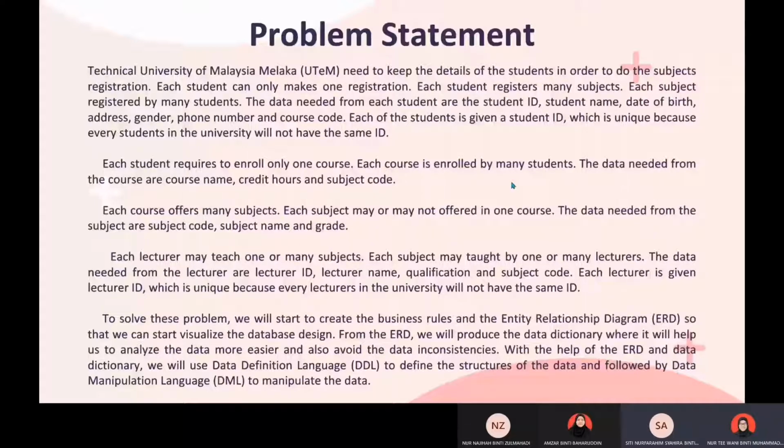The data needed from the course are the course name, credit hour, and subject code. Each course offers many subjects. Each subject may or may not be offered in one course. The data needed from the subject are subject code, subject name, and grade.